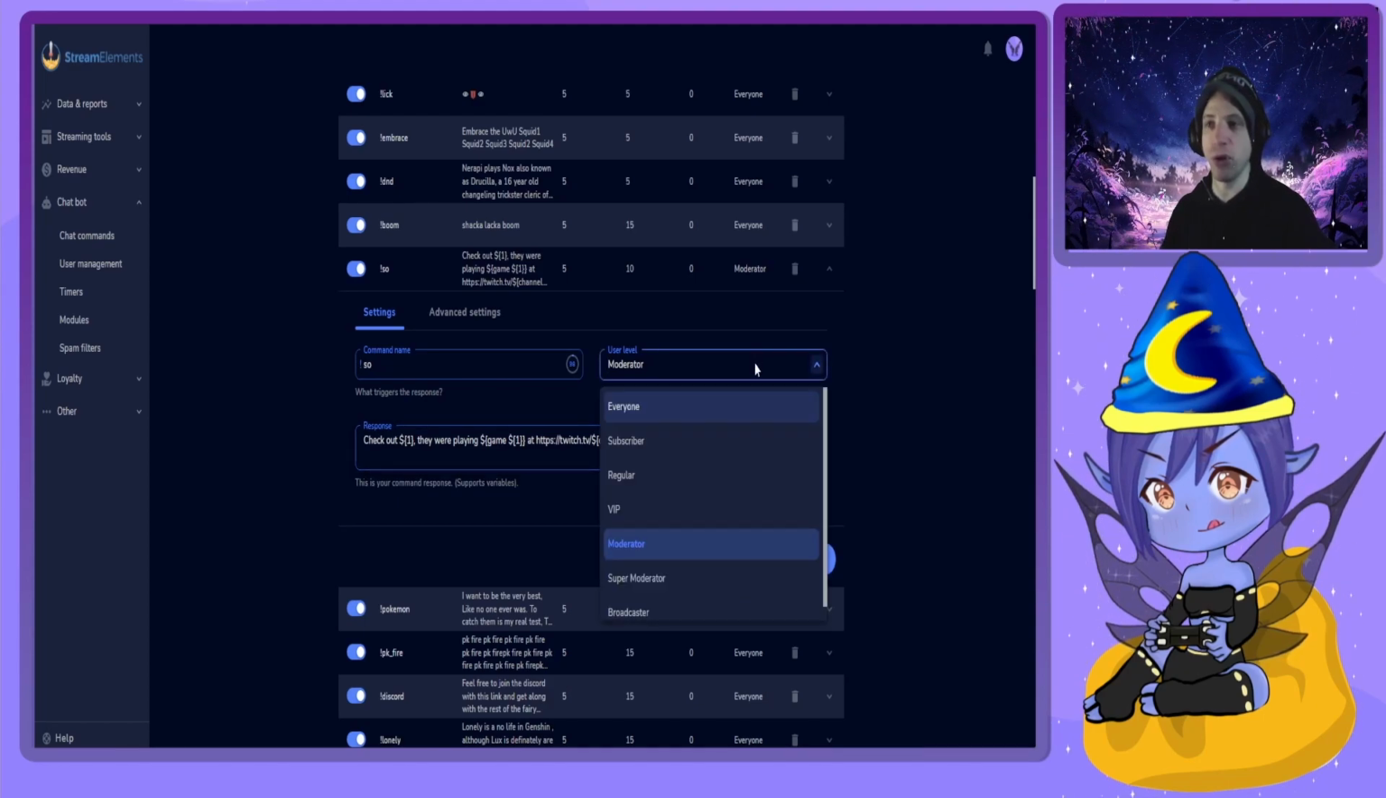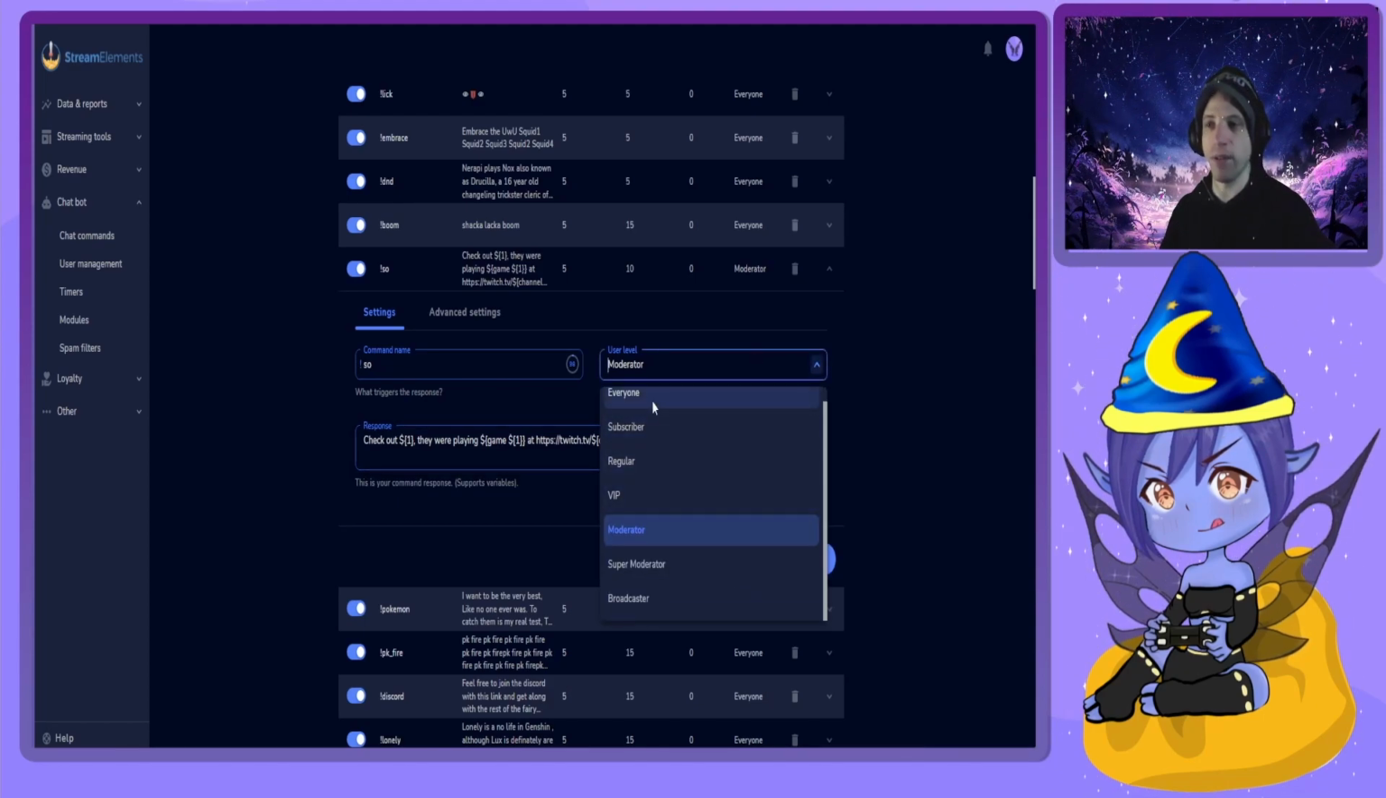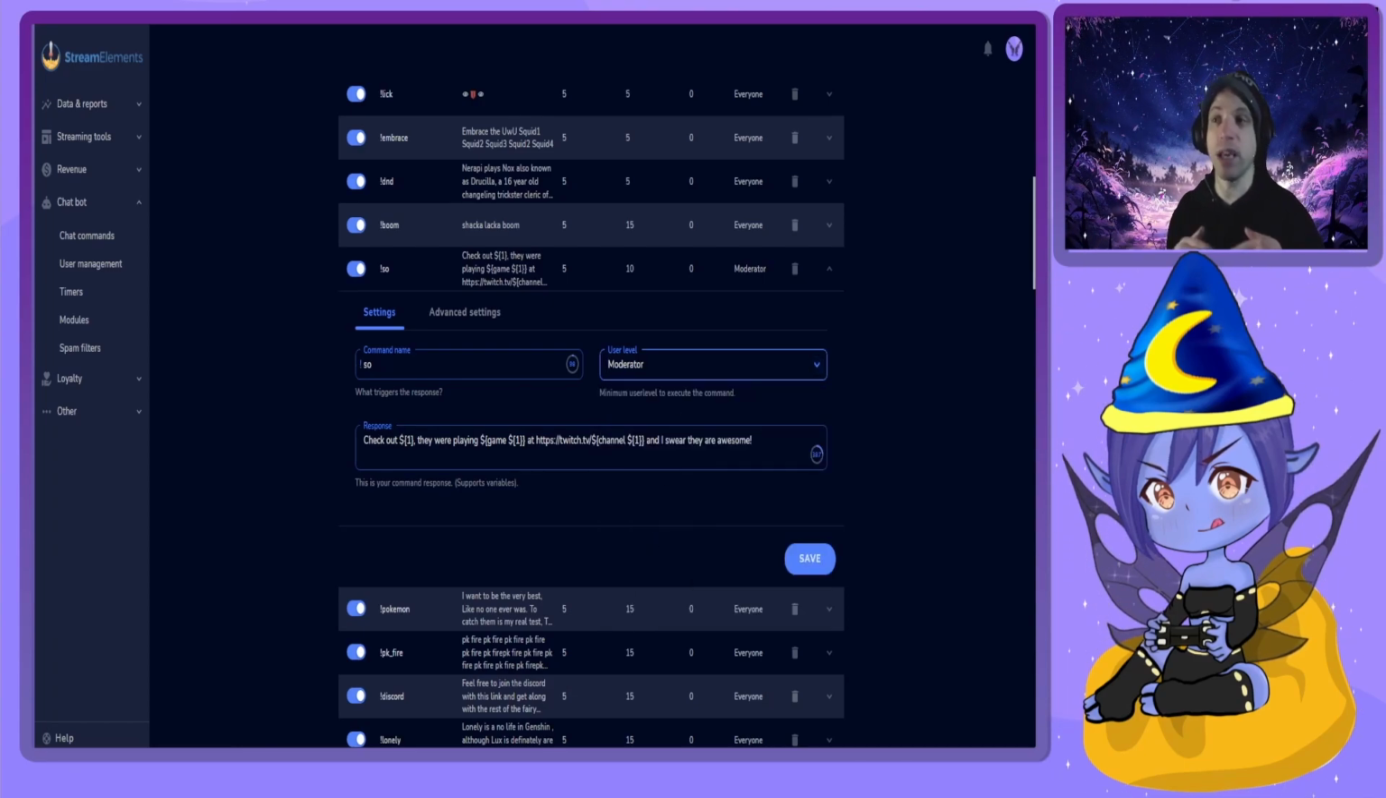You can choose the user level. You can choose if everyone, subscriber, regular, VIP, moderator, super moderator, or broadcaster can use this command. Obviously you usually want your moderators to be able to use this command.